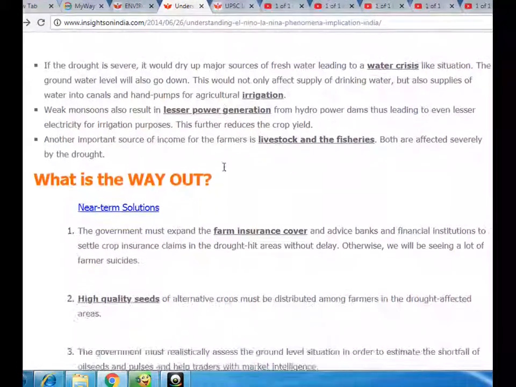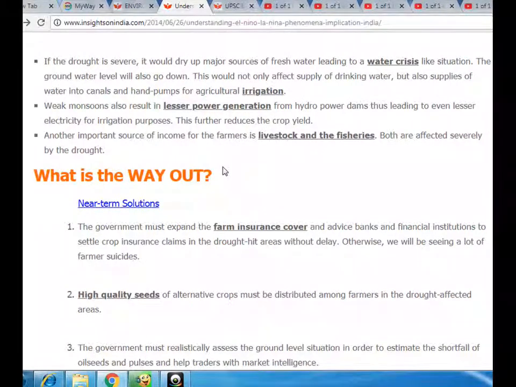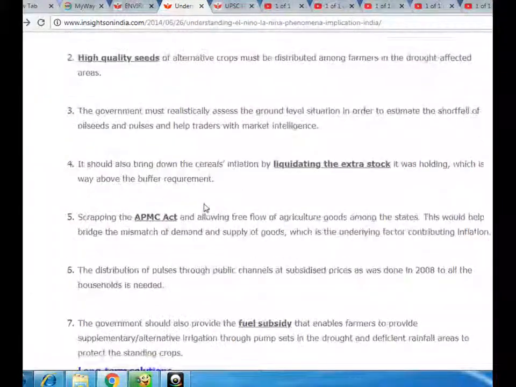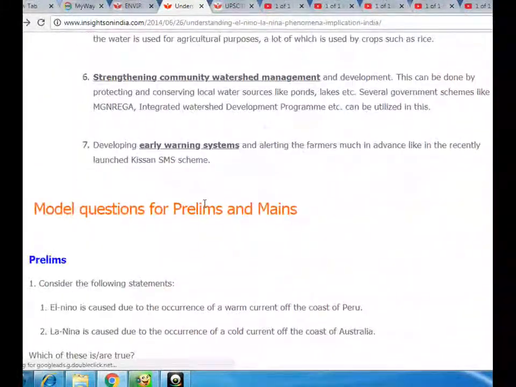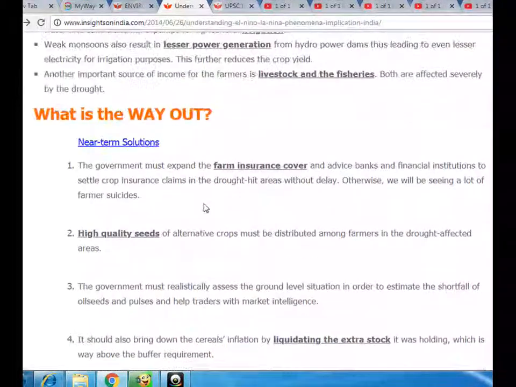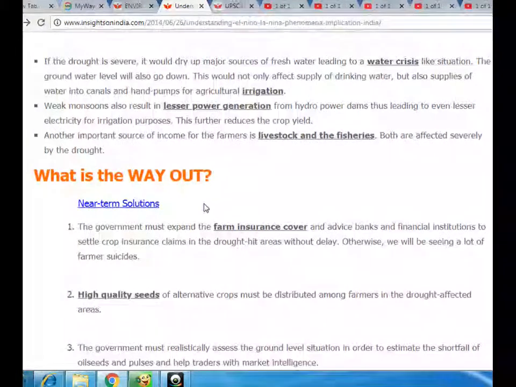If the drought is severe, it would dry up major sources of fresh water, leading to a water crisis-like situation. The groundwater level will also go down. This would not only affect the supply of drinking water, but also supplies of water into canals and hand pumps for agricultural irrigation. Weak monsoons also result in lesser power generation from hydropower dams, thus leading to even lesser electricity for irrigation purposes. This further reduces the crop yield.